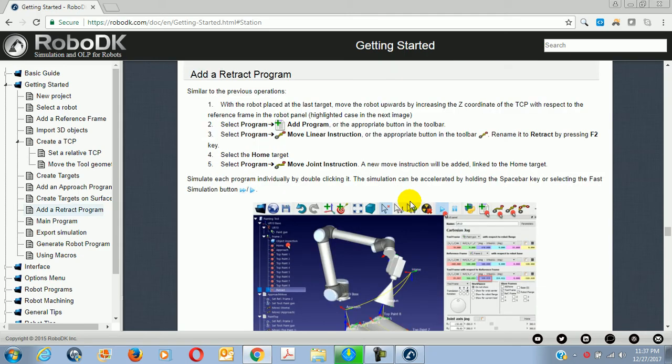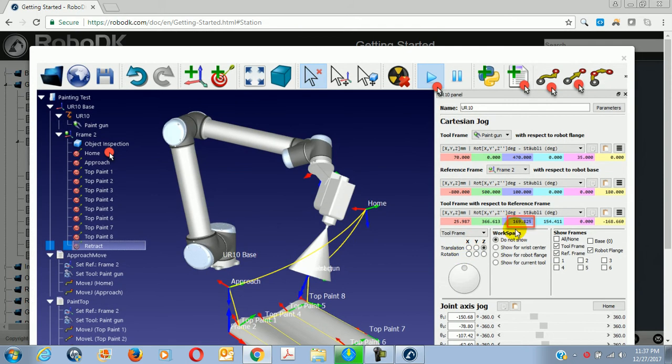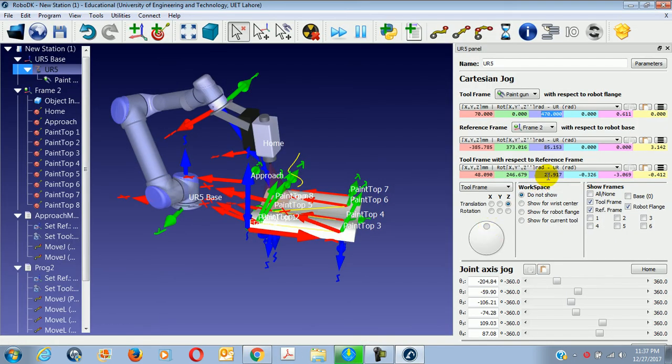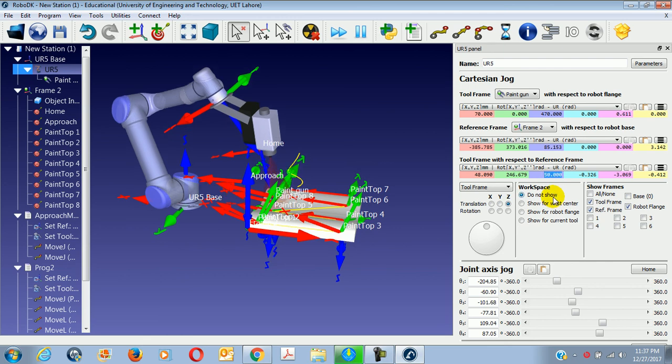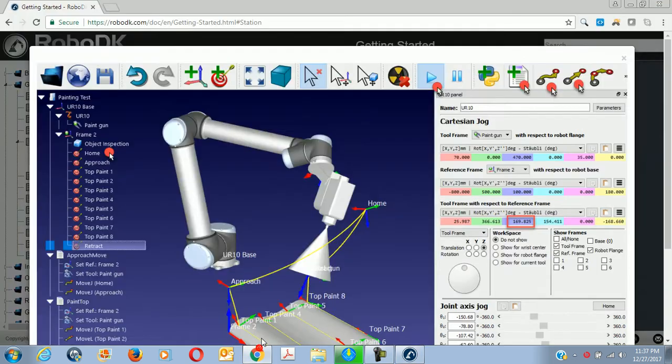I think there is some help here. This is the parameter we need to change. The tool frame in the z-axis, we have to increase it up by some margin. It is 22. Let me change it to 50. It's going upward. That's what we need. So we need to make a new target.